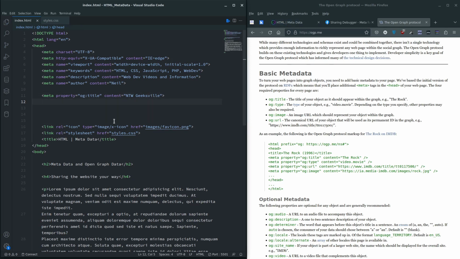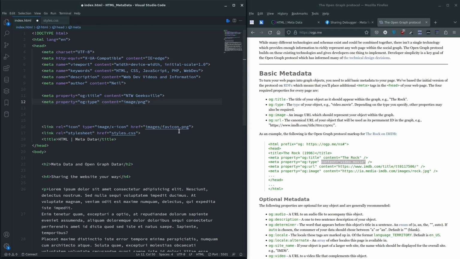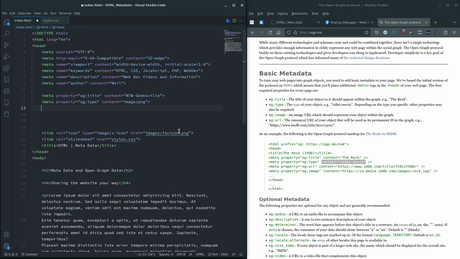Save. That's that one done. So we can carry on. Say property equals, again, OG, and then we want type. So in here I'm going to put image/PNG, and then close the tag like so, because we want to show an image.